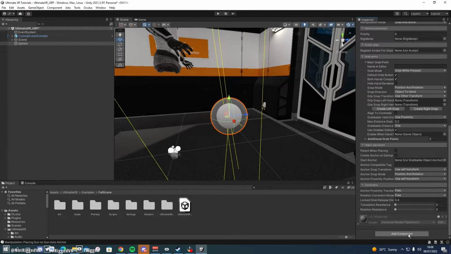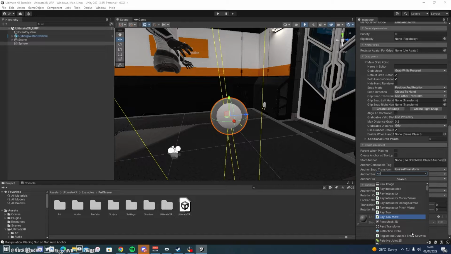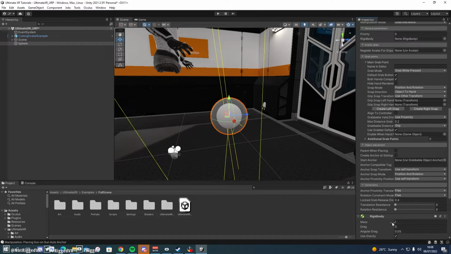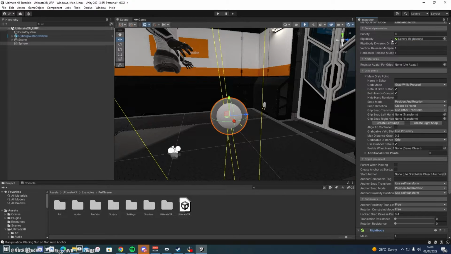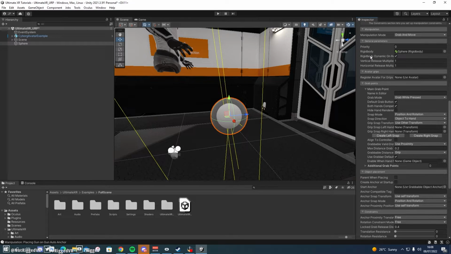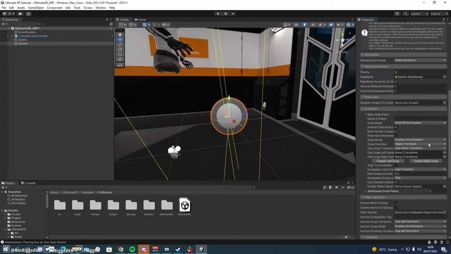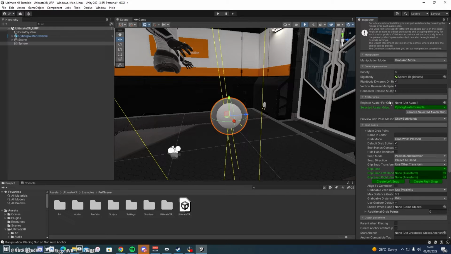And here you can see what grab mode is and all of that. Now, we want our objects to be physics objects, so we're going to add a rigid body. And we're just going to drag this in up here and we'll get some new options. The only one we really care about is Rigidbody Dynamic On Release, unless you want to get really specific. We want this because that means that it will turn back into a physics object and it won't be kinematic when we let go.